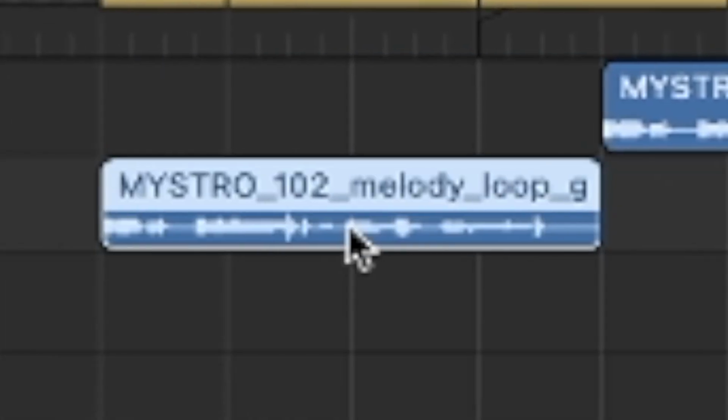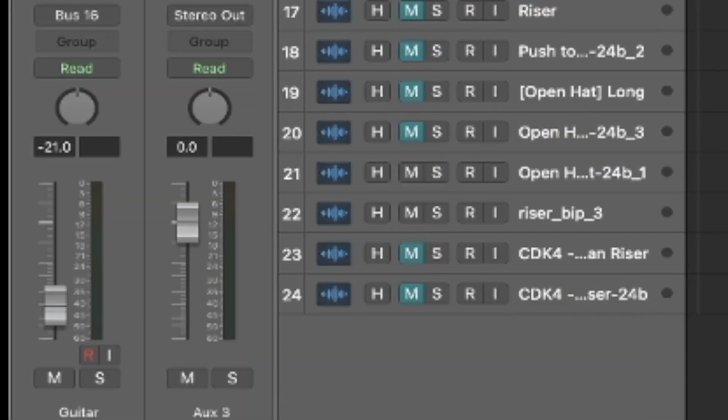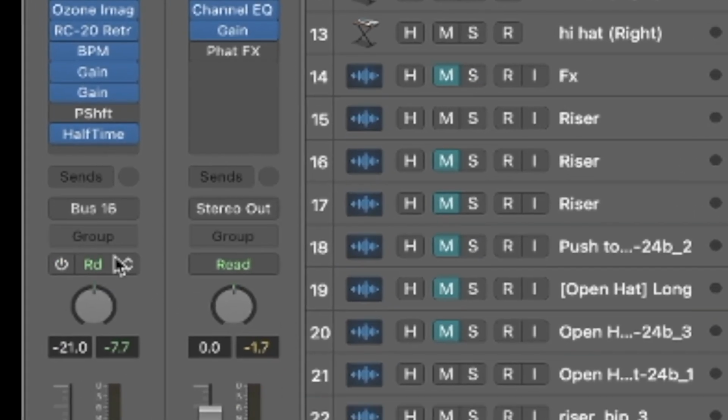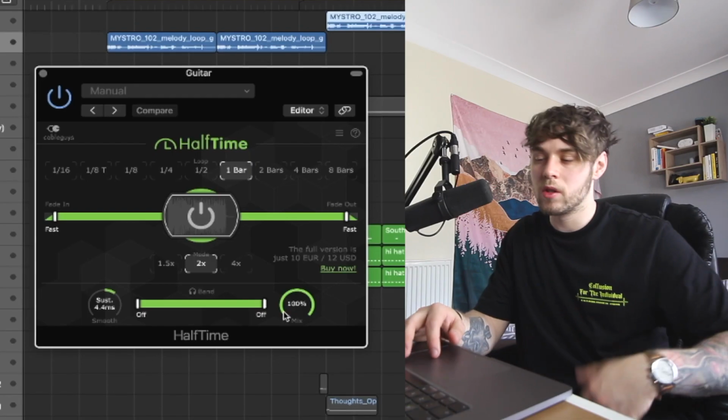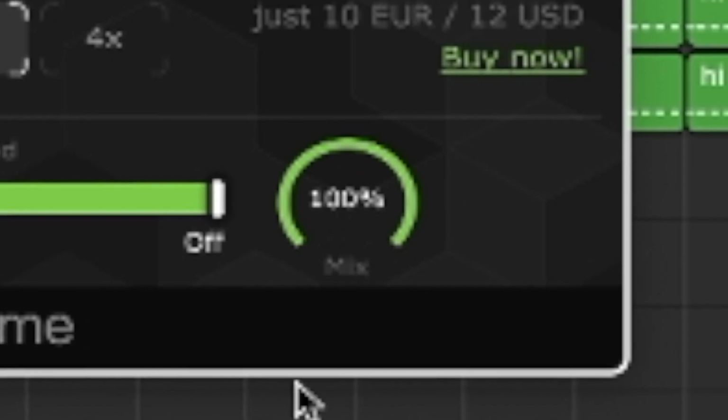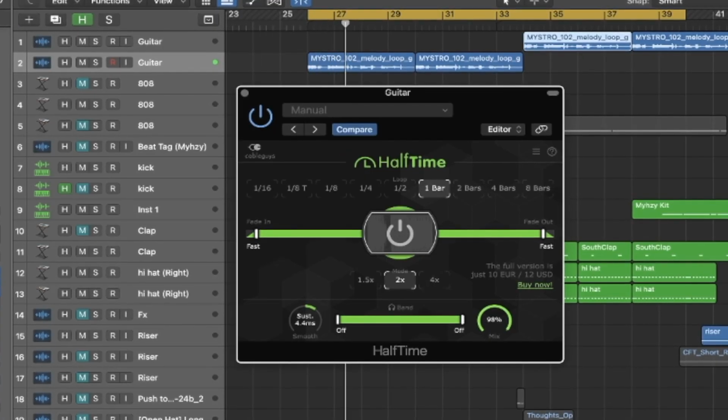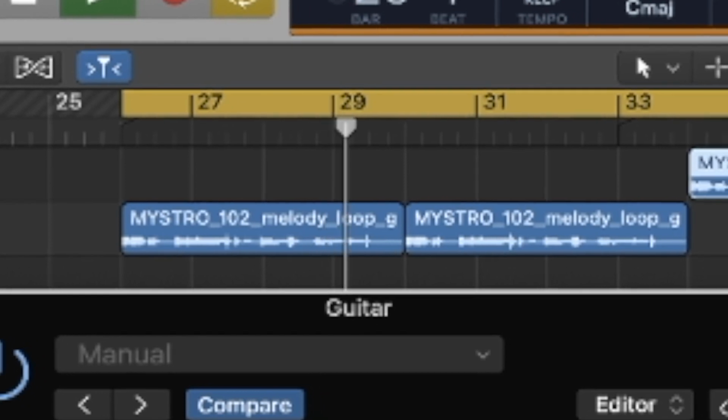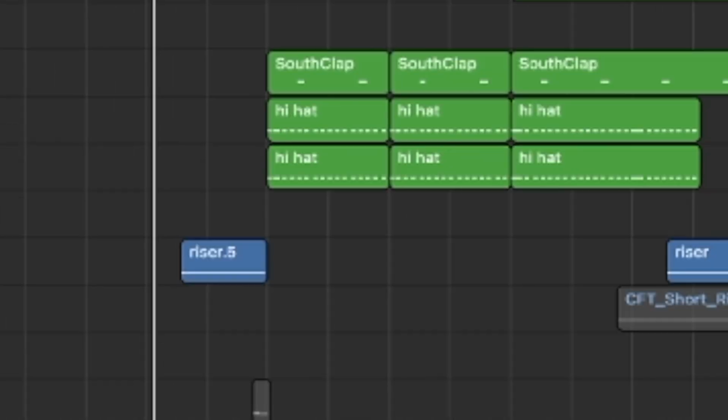So what I do on this beginning bit is I just pull this down and we're just going to put that plugin on there. So it looks like this. So what you can actually do is if you just go to this latch here, you can slowly pull this mix knob back and it sort of makes a cool transition. And then add a riser in there.